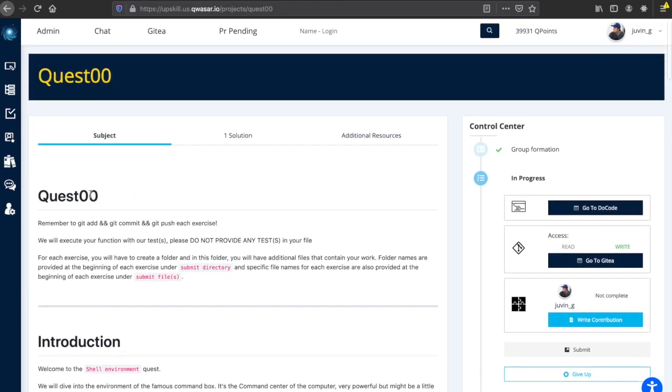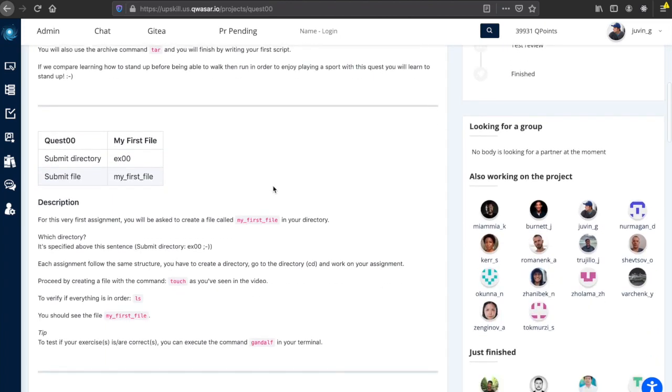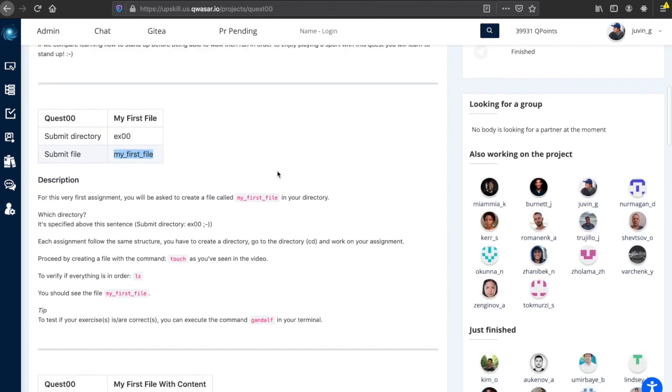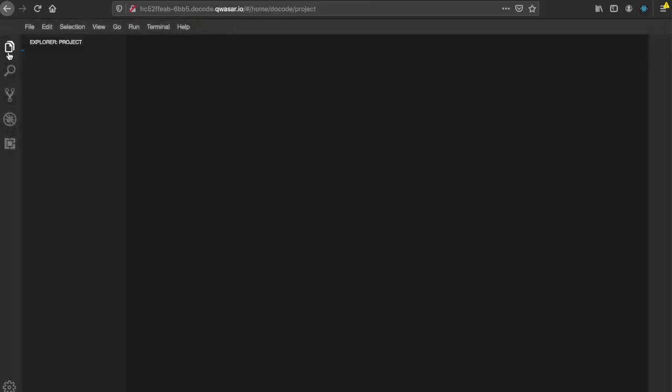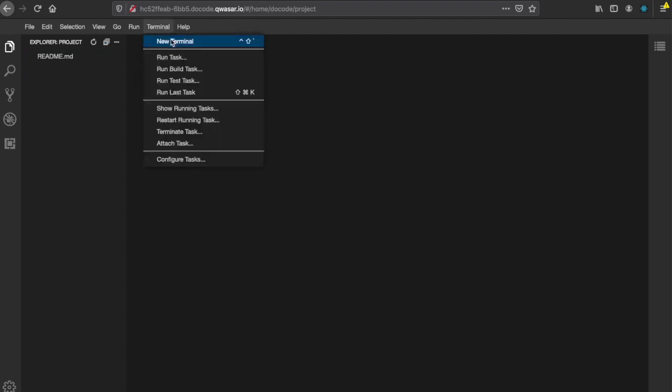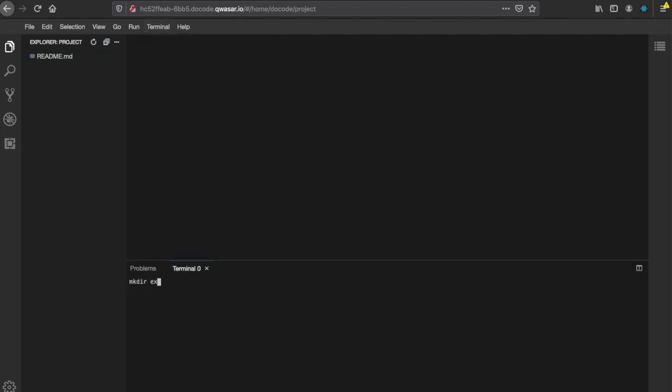So I will open my code and let's wait a little. So this is square 00. We have our first exercise to do. I will just do it kind of fast, just to create a file. I will open terminal and everything. So mkdir x00. I'm going to the directory and I'm creating a file. Don't let it load. I'm inside the right directory and I can see it here.